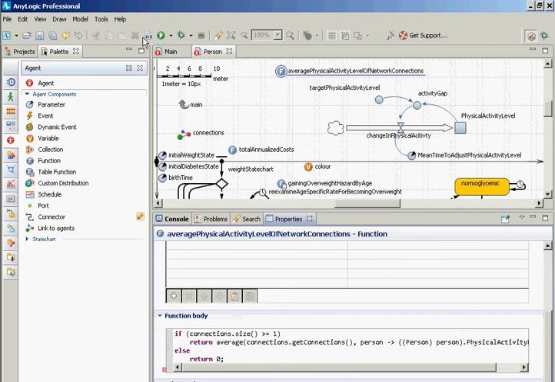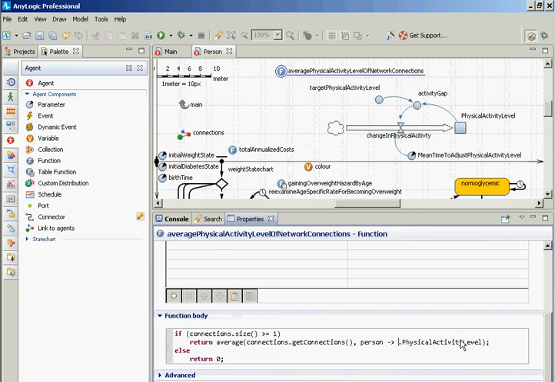So as long as I have connections, this shouldn't be return 0. This should be return physical activity level. Return my current physical activity level. So as long as I have any connections, I'm going to take the average over those connections of their physical activity level. If I have no connections at all, my target physical activity level is just going to be my current one.